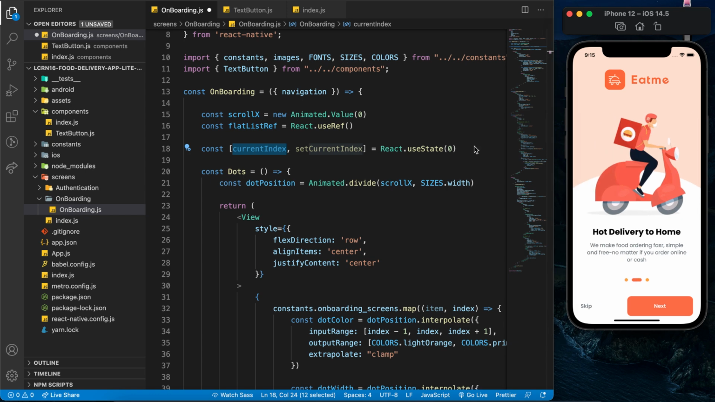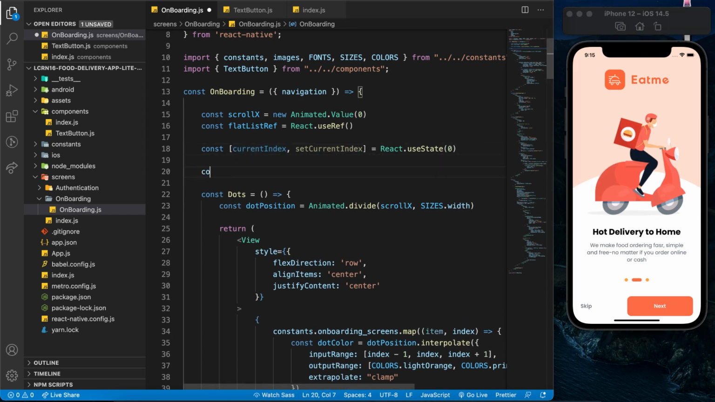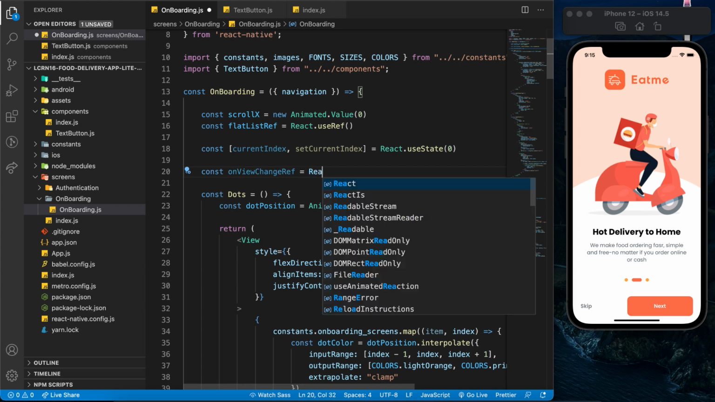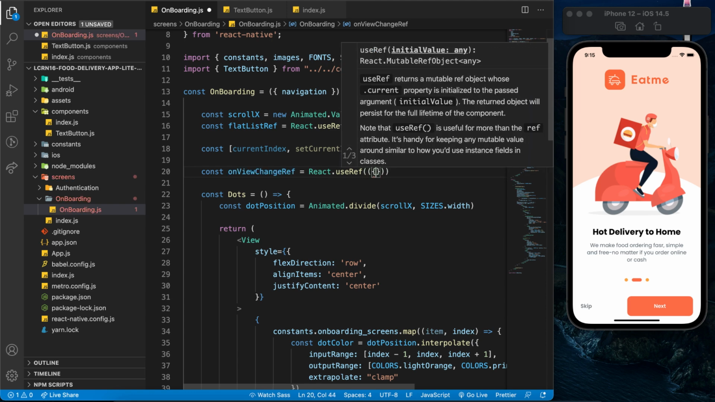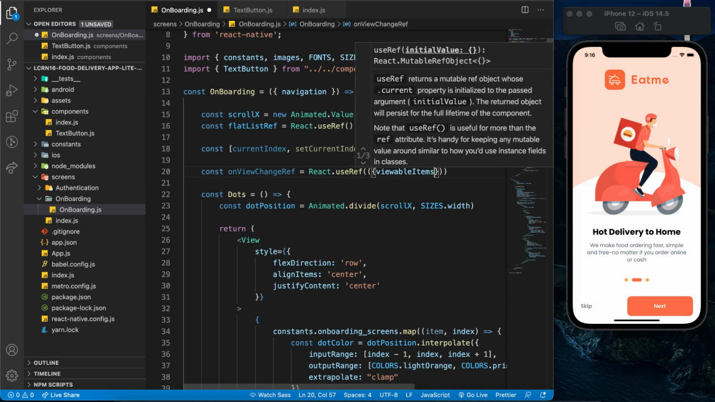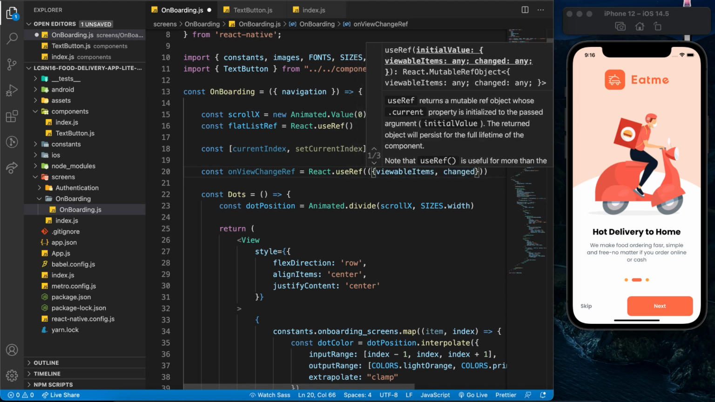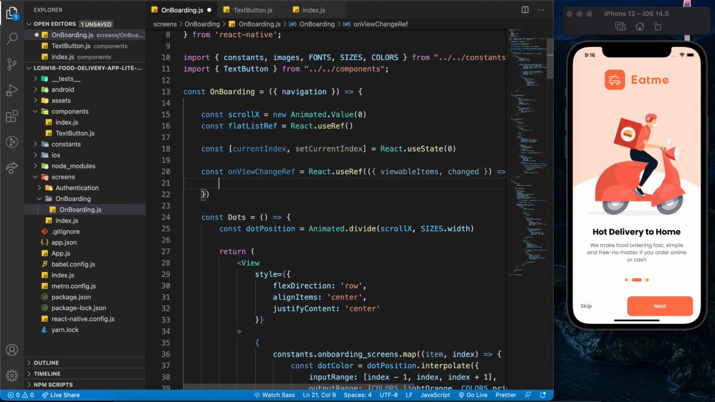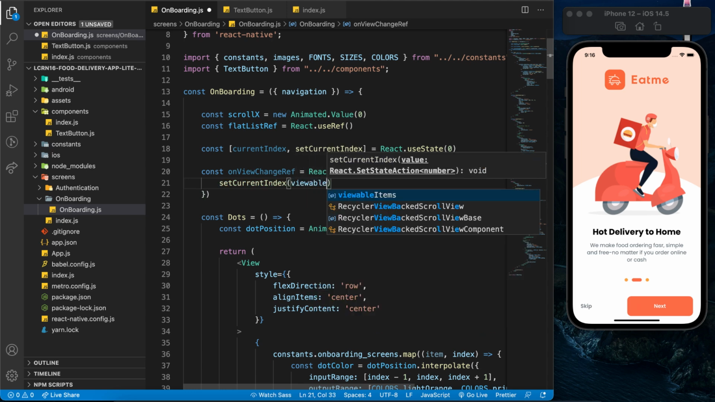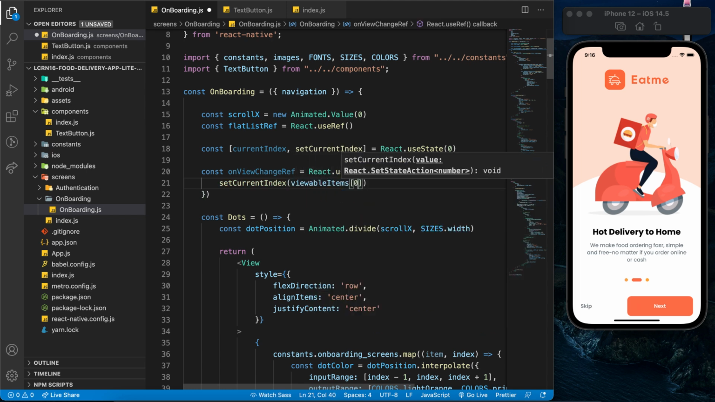Alright, so after the current index state, we need a reference variable called onViewChangeRef equals React.useRef, and this reference variable is going to be an arrow function. The parameter is going to be an object of viewableItems and changed. Alright, so followed by the arrow function like that, and over here we are going to set the current index to viewableItems. We are getting the first item of this array dot index, like that.